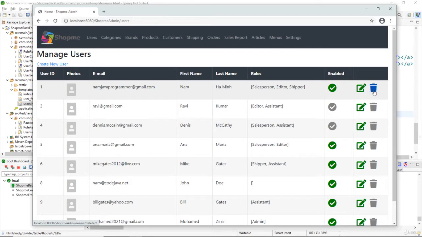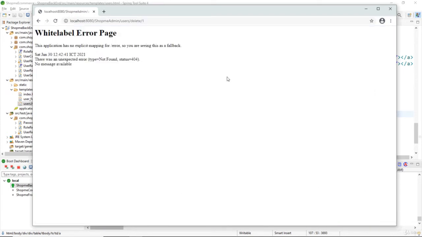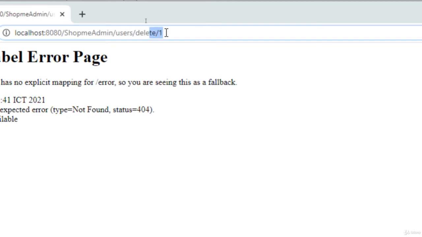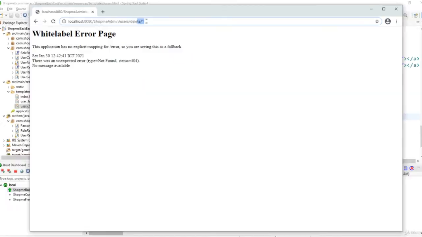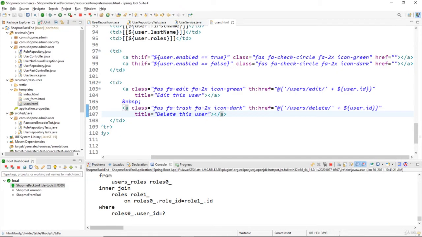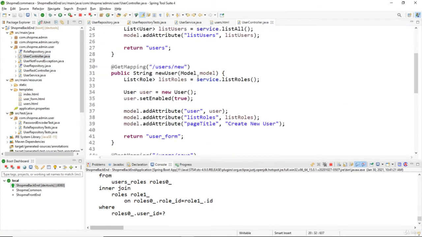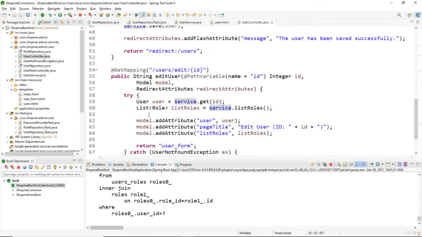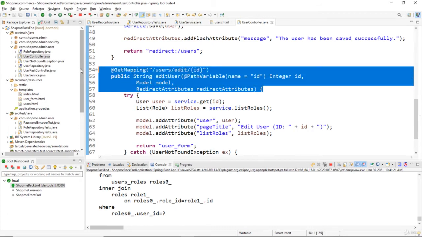Click delete user Nam Ha Minh, and we got the Whitelabel error page, and you can see the URL /users/delete/ followed by the ID of the user being deleted. And then we need to implement the corresponding handler method in the user controller class. User controller class here. Okay, we need to write a new method similar to the edit user method. So we can copy and paste the code here and then modify.